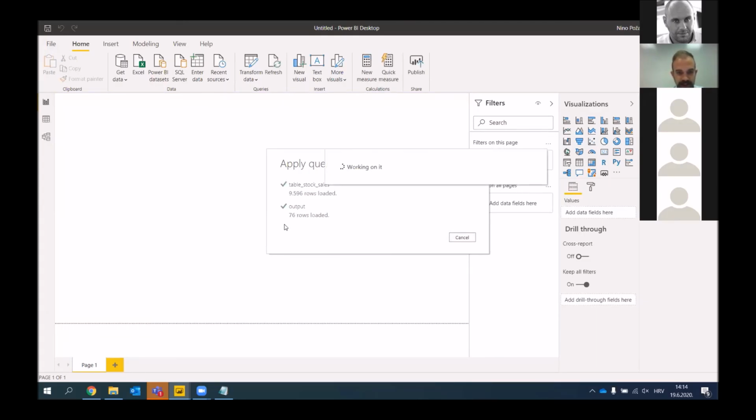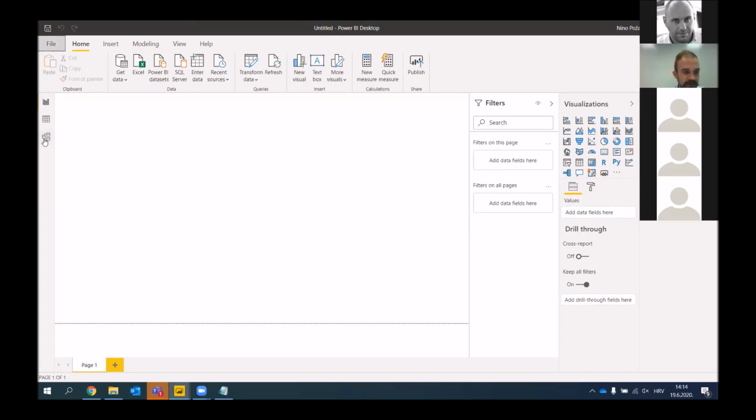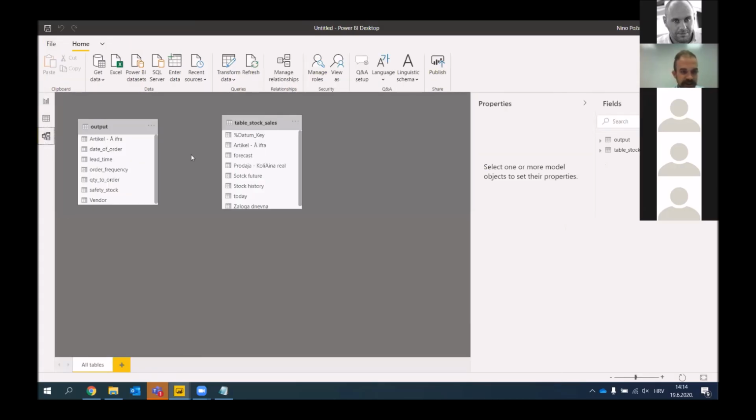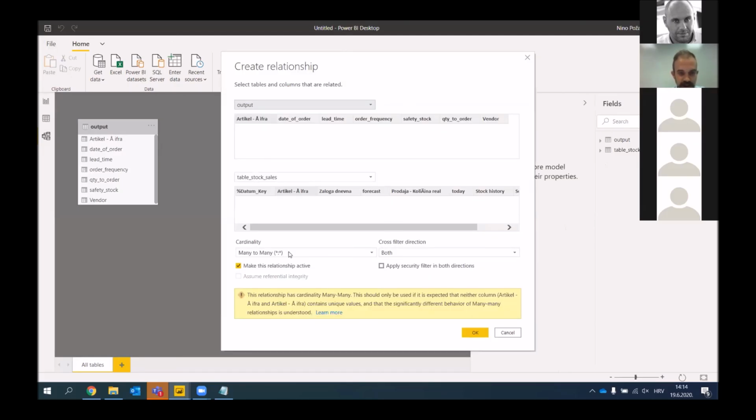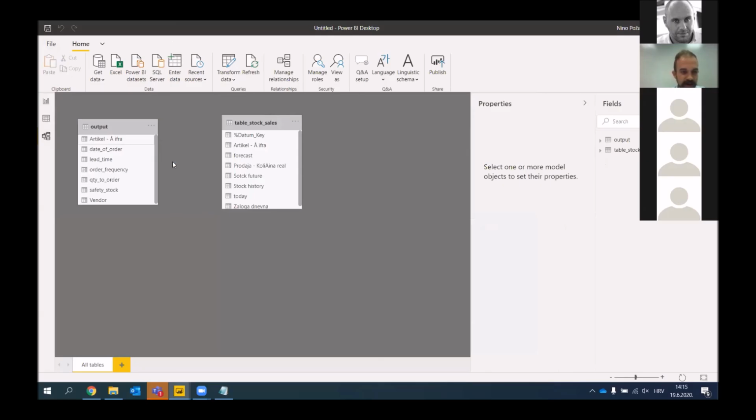And now we have some data in. But we'll first go to relationship view just to see if there's a relationship already made between those two tables. It hasn't been, so we'll just connect tables via article cifra, and it's a many-to-many connection both ways. We press OK. And now those tables are connected.